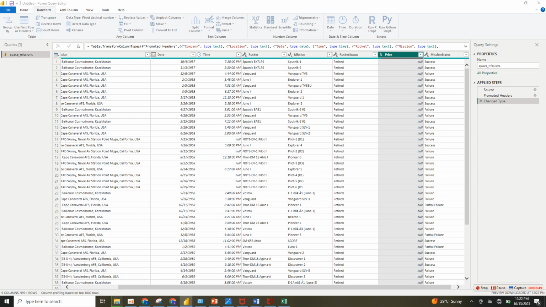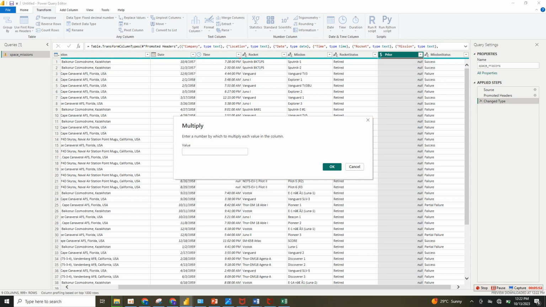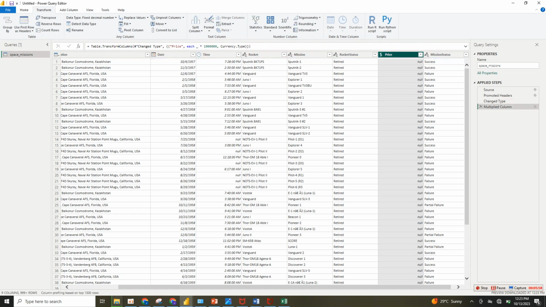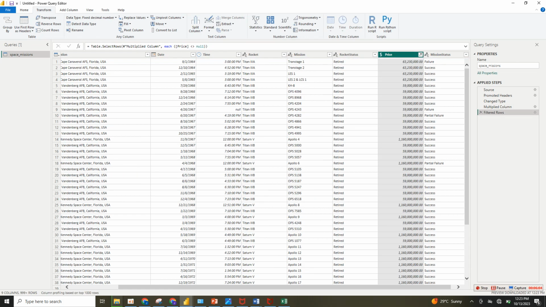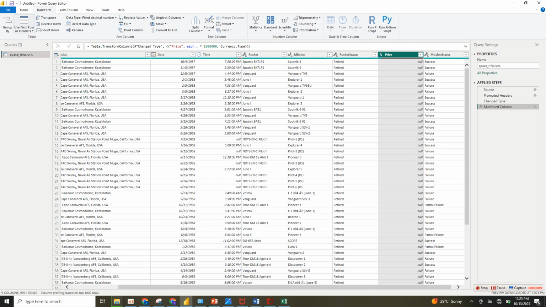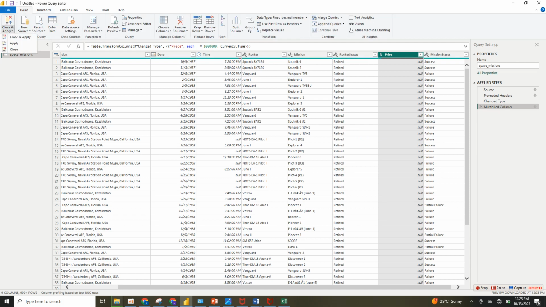Click multiply. So now we write 1 million here. So click OK. If you check, you see now that our data is in $1 million. Now click this to return to the filter. Now we can load our data to start the various analysis.